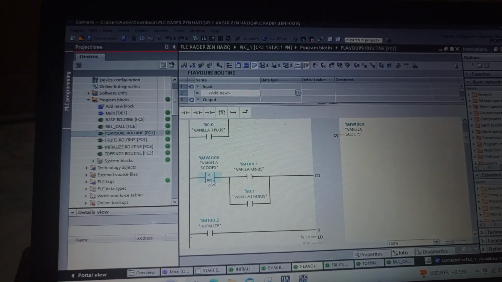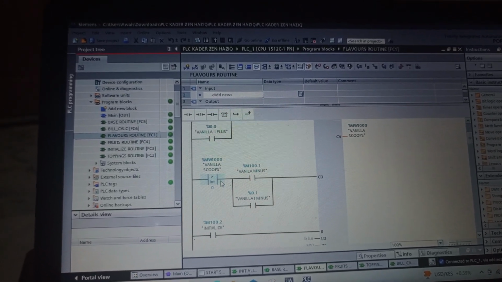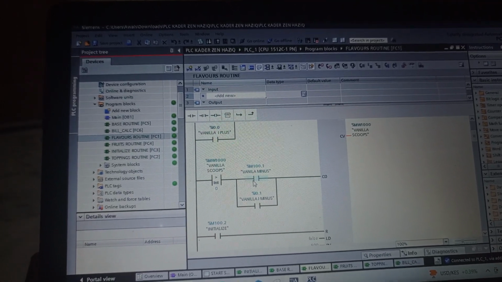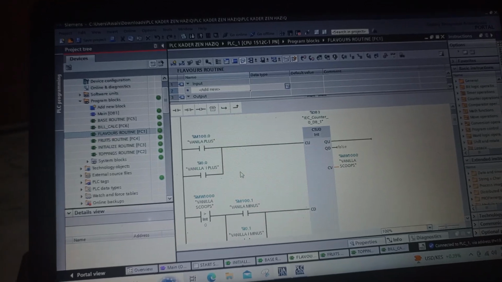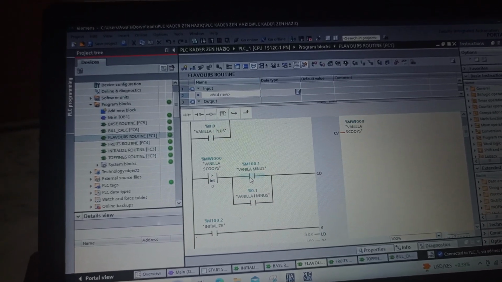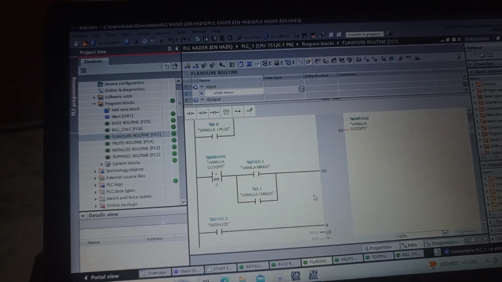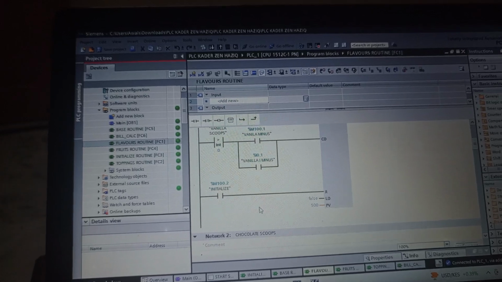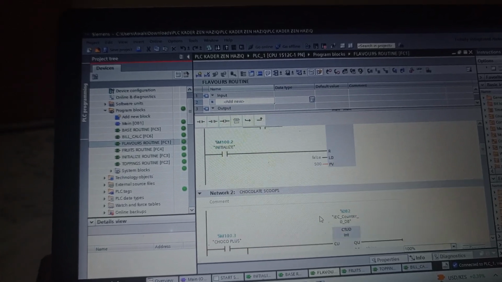If the value is greater than 0, meaning it is not equal to 0, then he can subtract from that value. Meaning if he selected 2 vanilla, then he can easily subtract 1 and go with 1. So this is a simple counter, up and down both are working here. And here I use the initialize memory, and by default its preset value is 500.